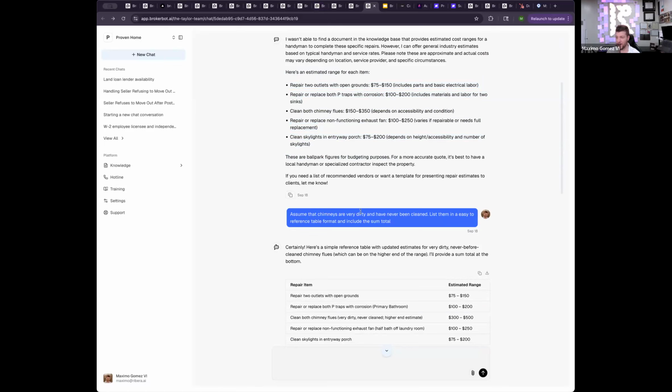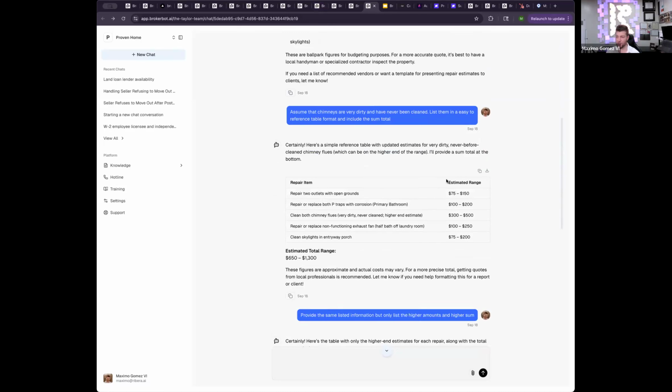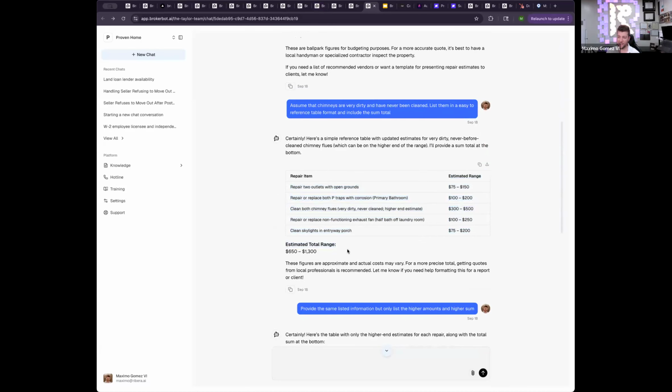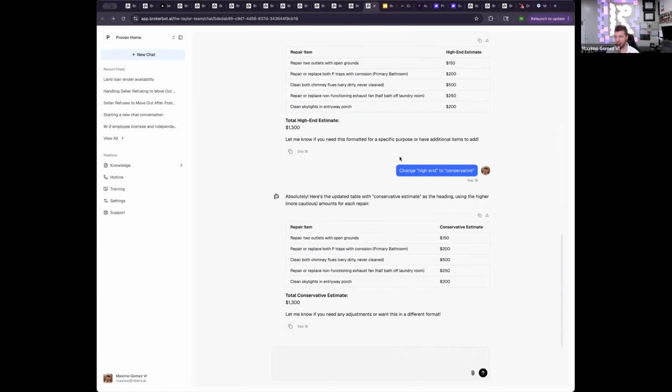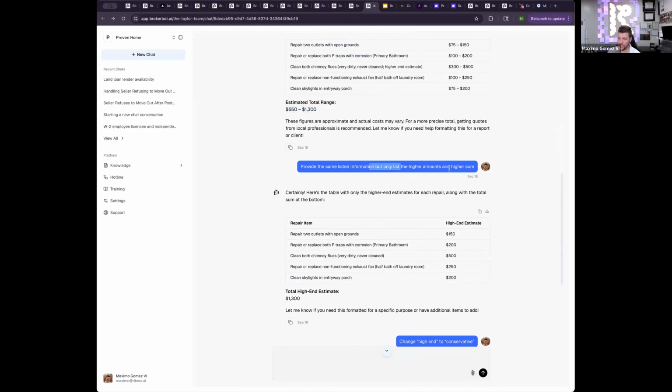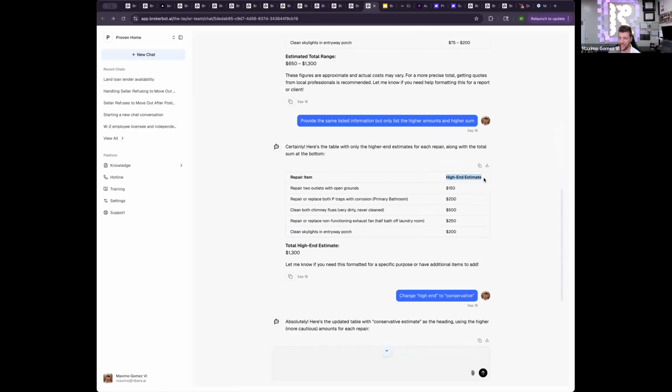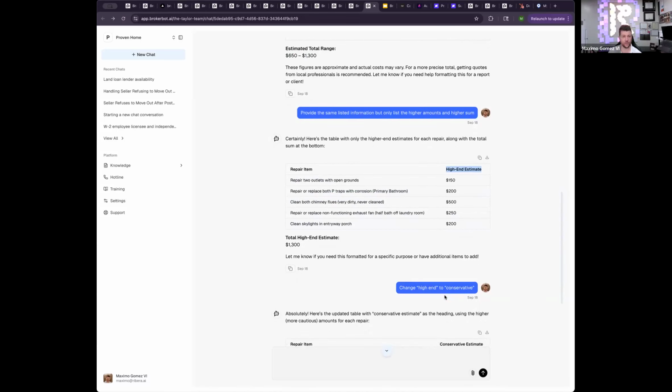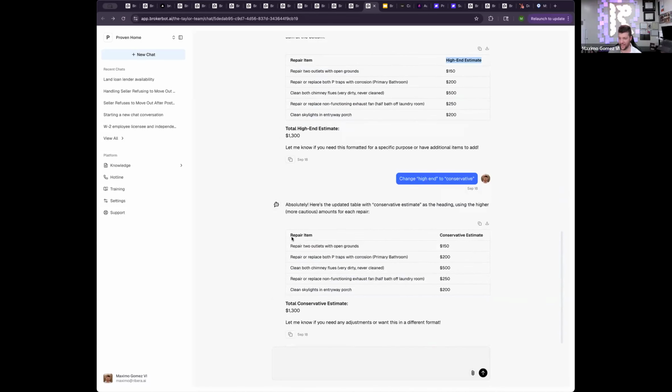I provide that feedback, and then I say list it all in an easy to read table format, include the sum total. It gives me the range, but again, the range is so big, I don't think that's very helpful. I want it to be just in the higher end range. So I say use the same information, but only list the higher amounts. And then it gives me something that says high-end estimate. I'm not going to send something to my sellers that says high-end estimate. It sounds like I'm overcharging them for something, right? So I say change high-end to conservative. And now I have this easy, ready to go table format.